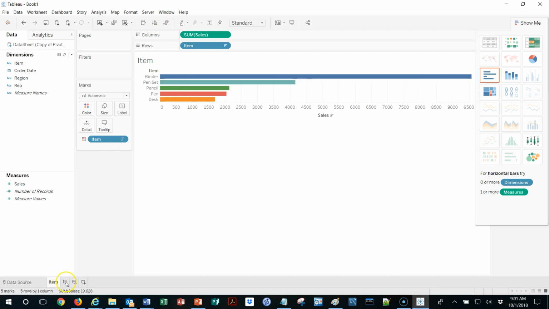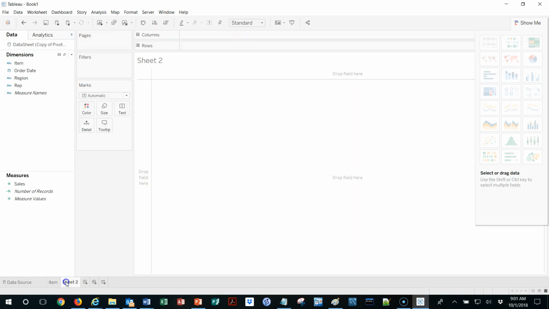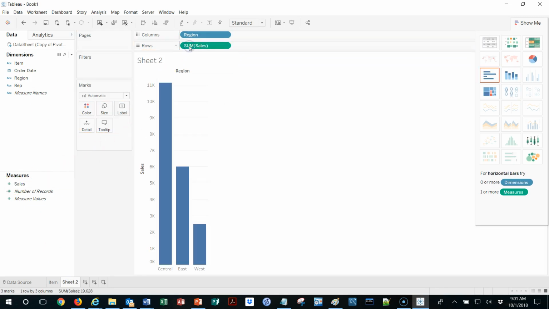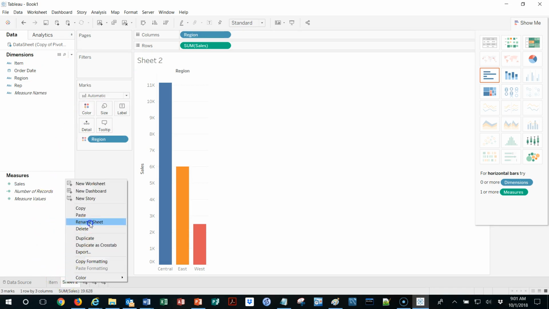So let's do another one with region. We drag the region here, we drag the sales here, and again, we can get different colors for different regions. We rename this as region.